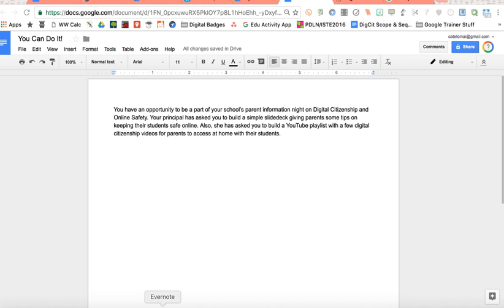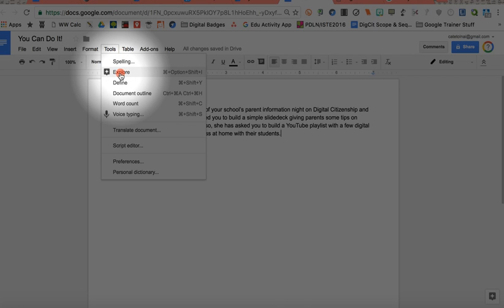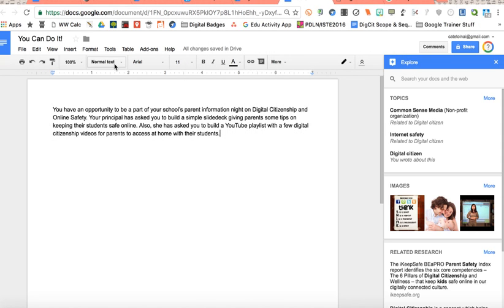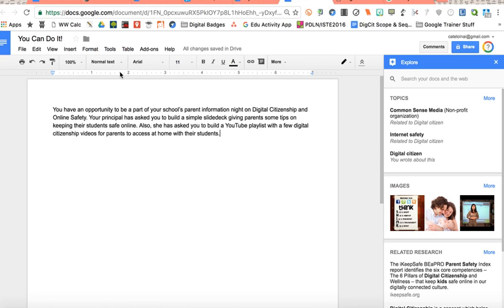Okay, in this video, I'm going to show you how to use the Explore tool to add images and links. So first you want to go up and grab from the toolbar under Tools, Explore, and it'll go ahead and open up here on the right side of your document.